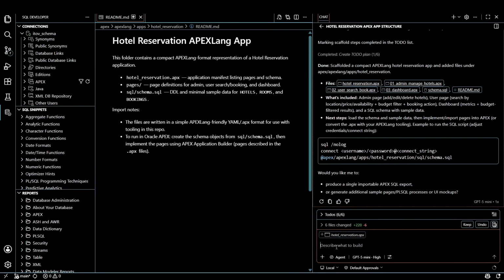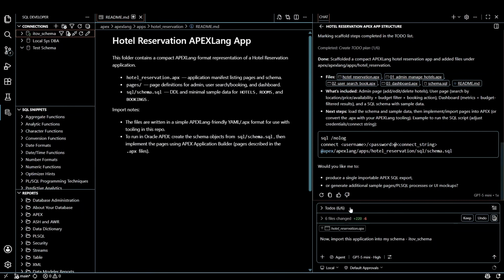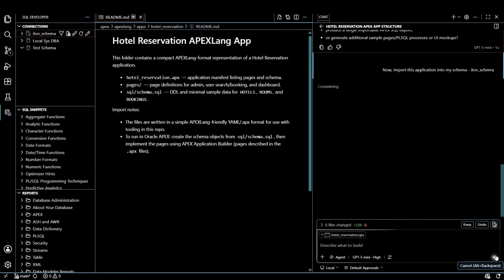I am going to provide the below prompt. I am providing a very simple basic prompt. I'm asking it to import this application into my schema, and I'm just providing the schema details. With this, it should be able to find it out. Let's try and see what the outcome is.